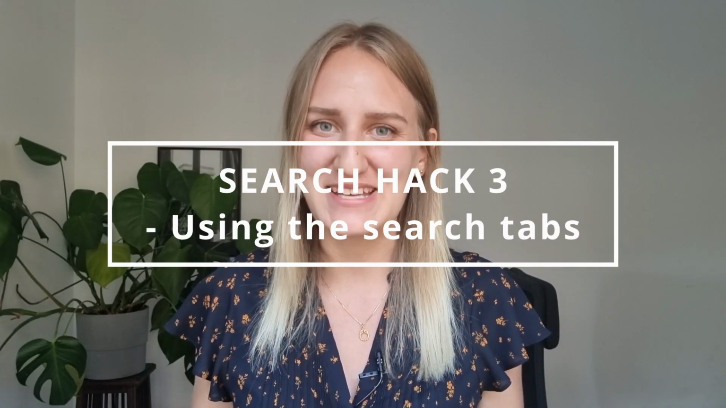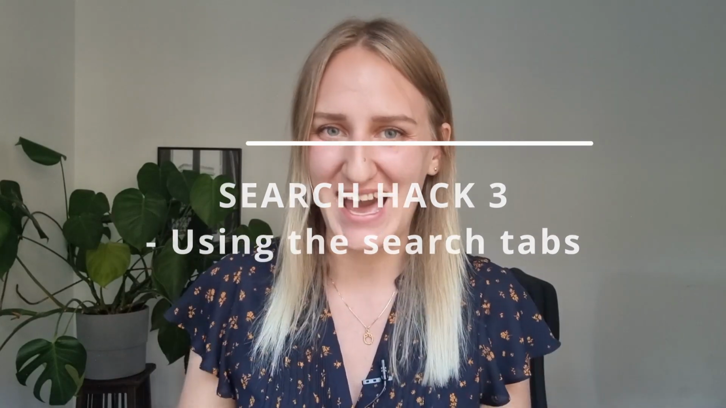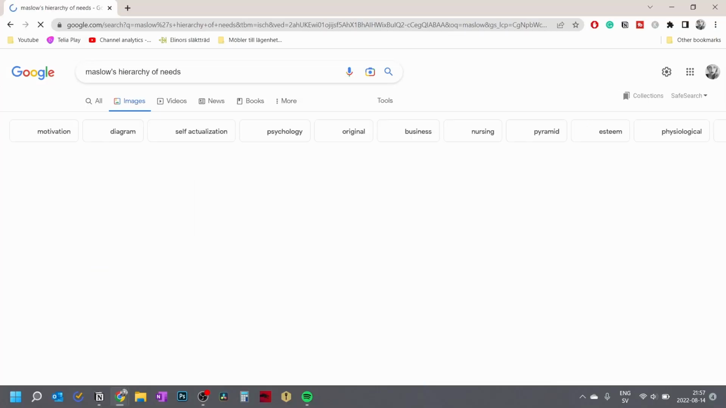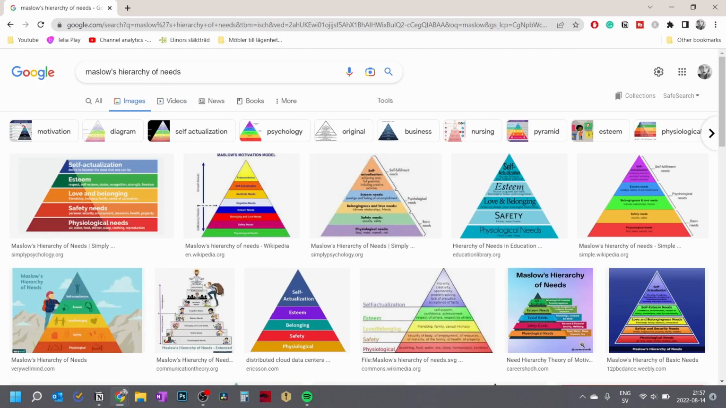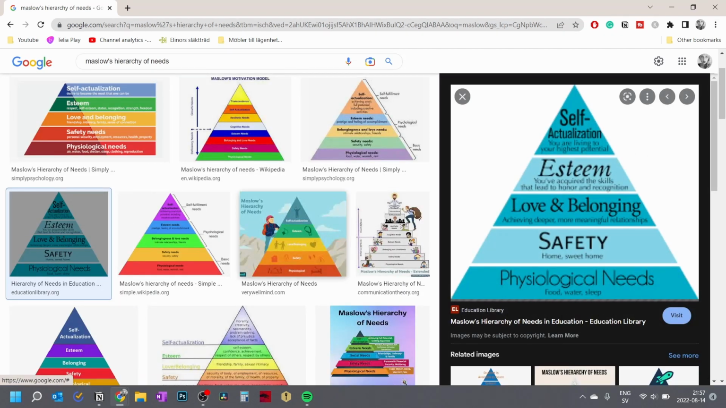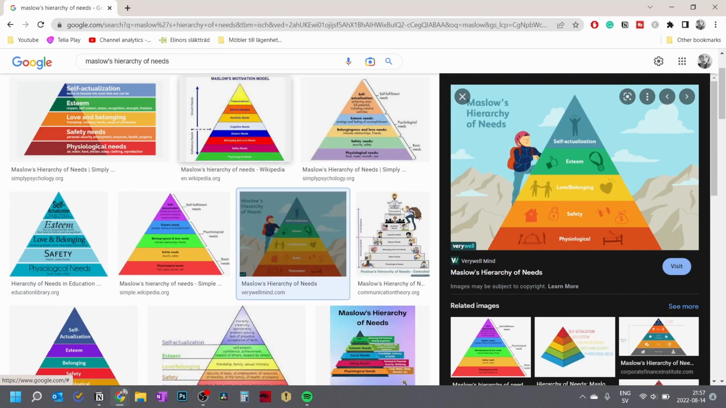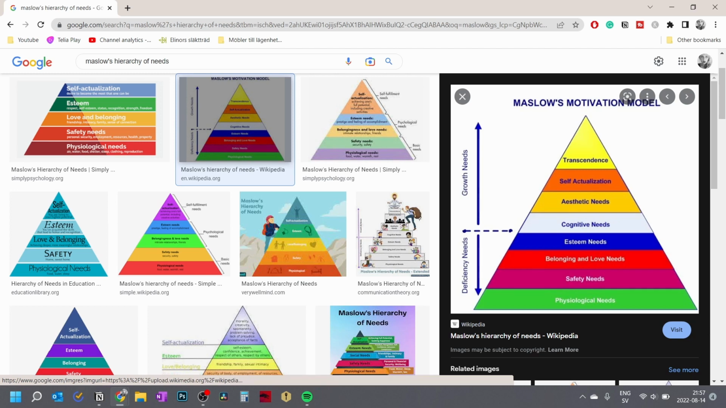Google search hack number 3 is about being in the right place, so using the tabs. When looking for a concept or easy visualizations about how to understand a certain topic, I usually go to Google Images. Like for example, Maslow's hierarchy of needs. When you look through the images of that, you can quickly understand the model, and then you can also see the variations in the model developed by different people. Like for example, this version with 8 levels instead of 5.